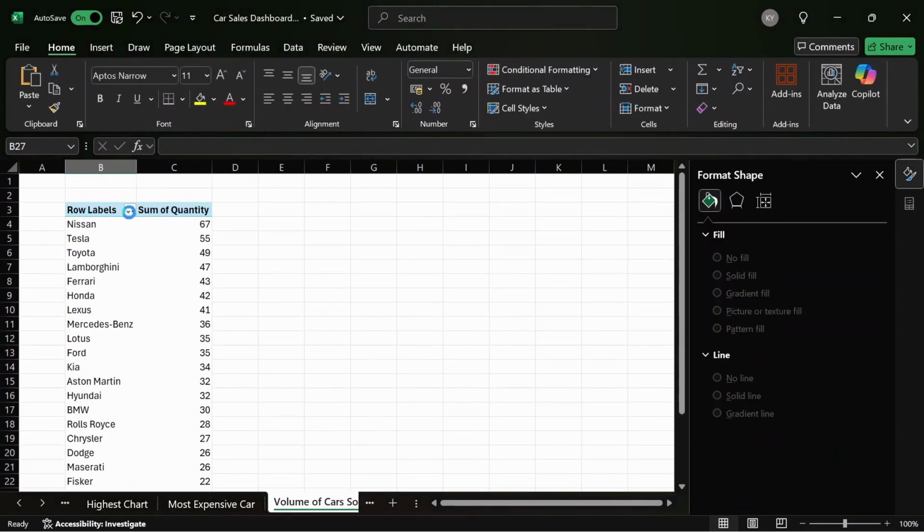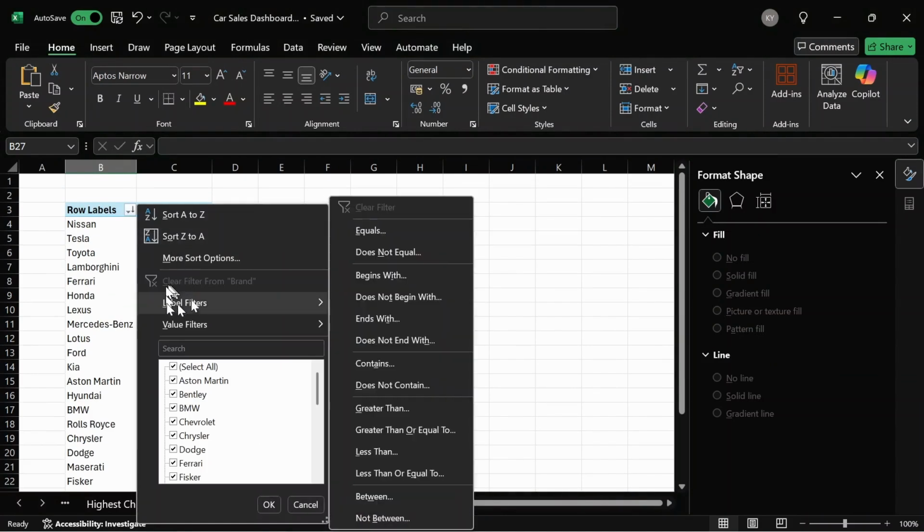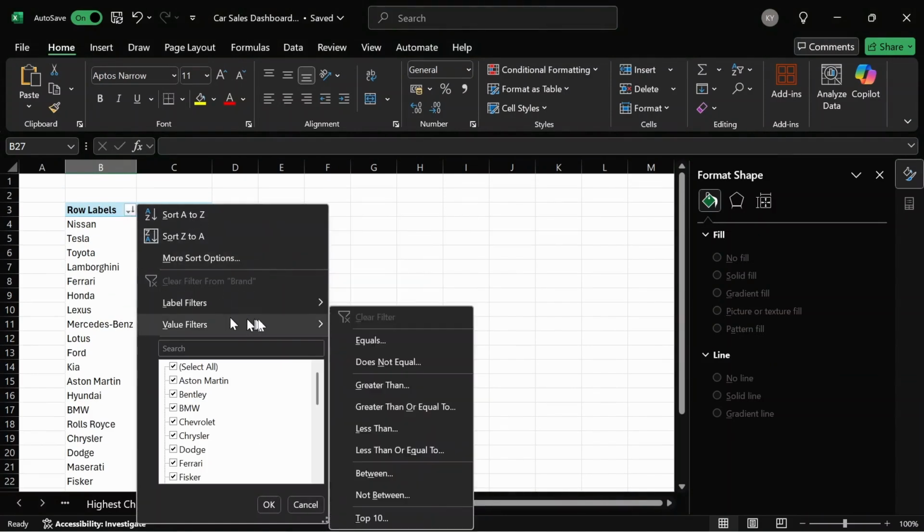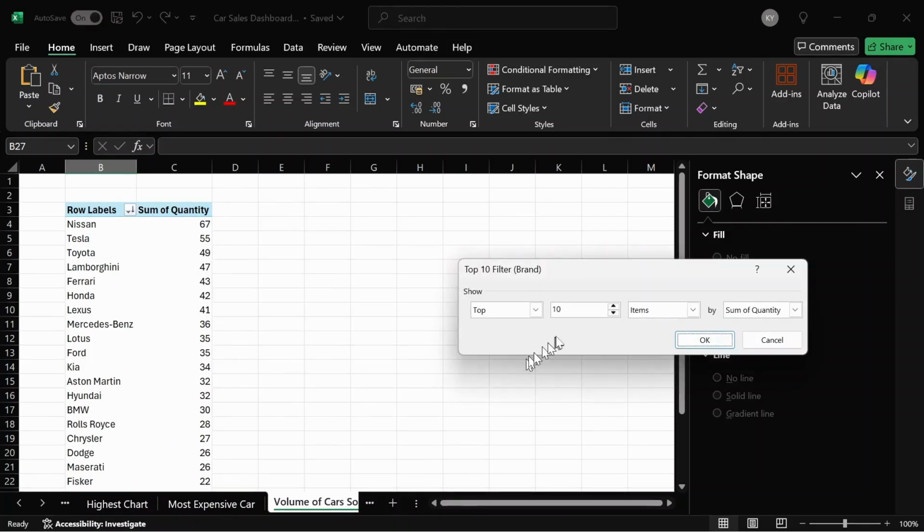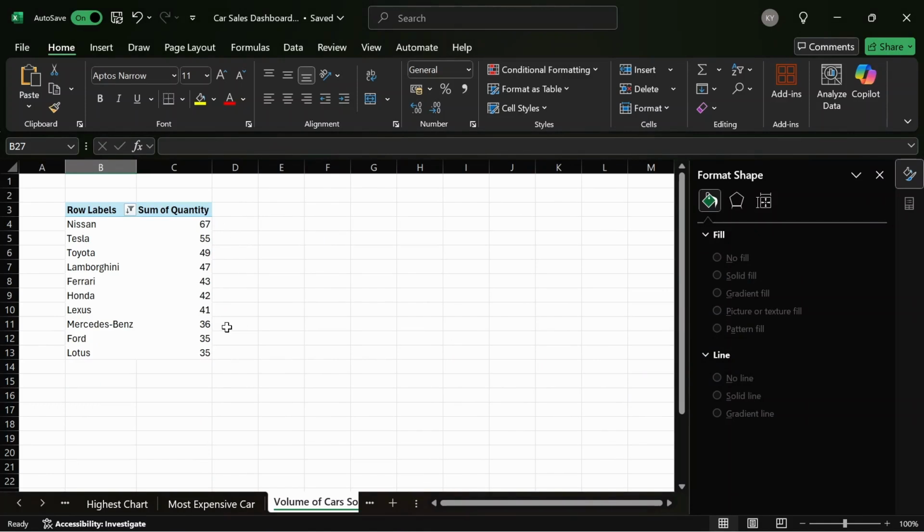Next, I'm going to select this sort button. Once we open this sort option, go to value filters, top 10, leave it as it is. It's okay, and select OK. And these are the highest. If you want to have the top 20 or you want to see everything, then that's fine. But I just want to look at the top 10 because we are going to have limited space to work with. So I'm going to go ahead and create a chart.